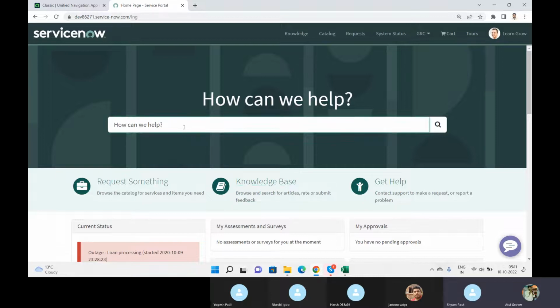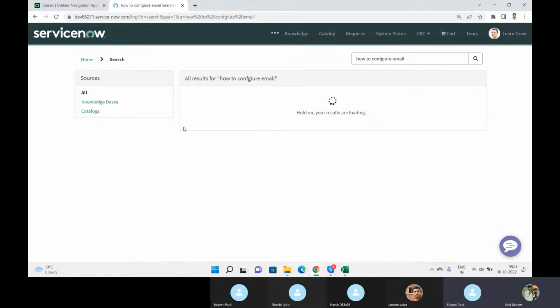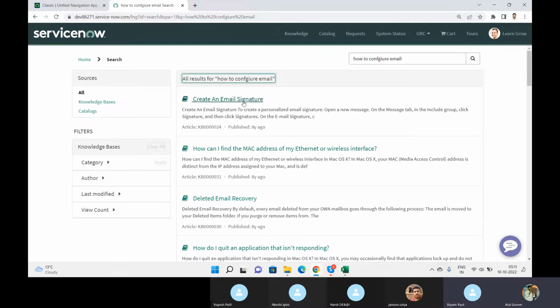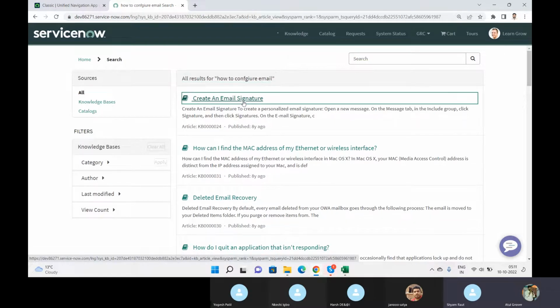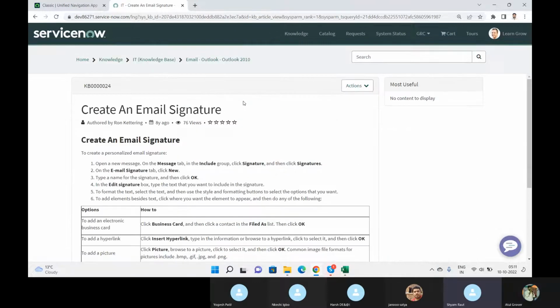Let's say how to configure email. Now this one, create an email signature. Let's say I'm looking for create an email signature. So now you can see.